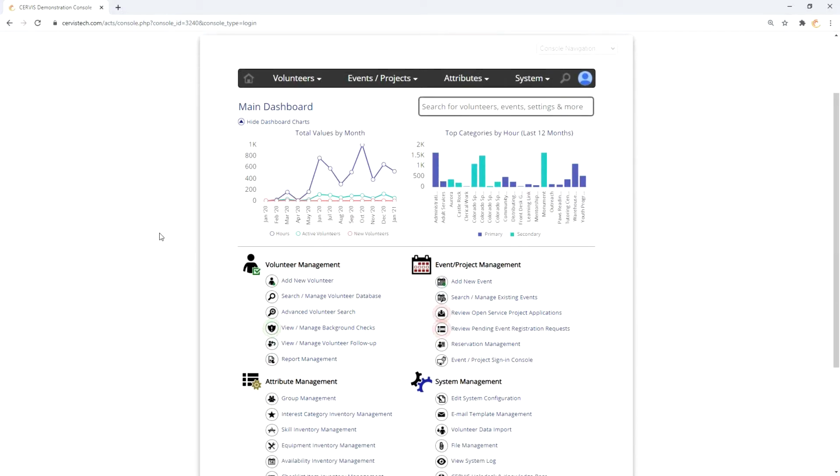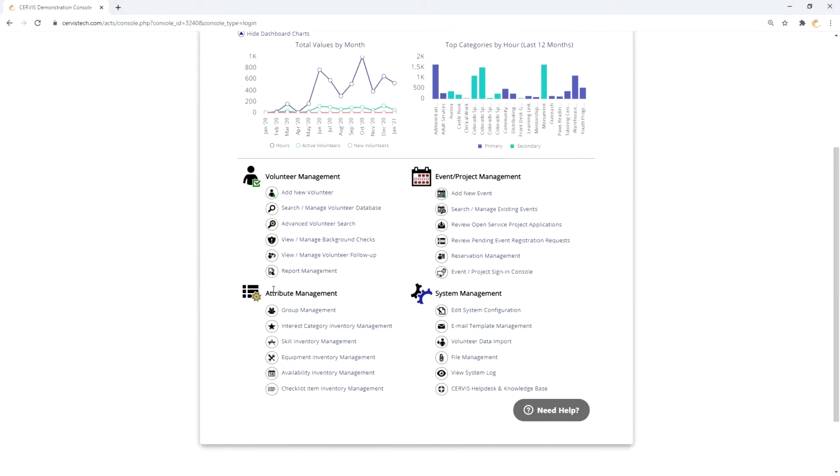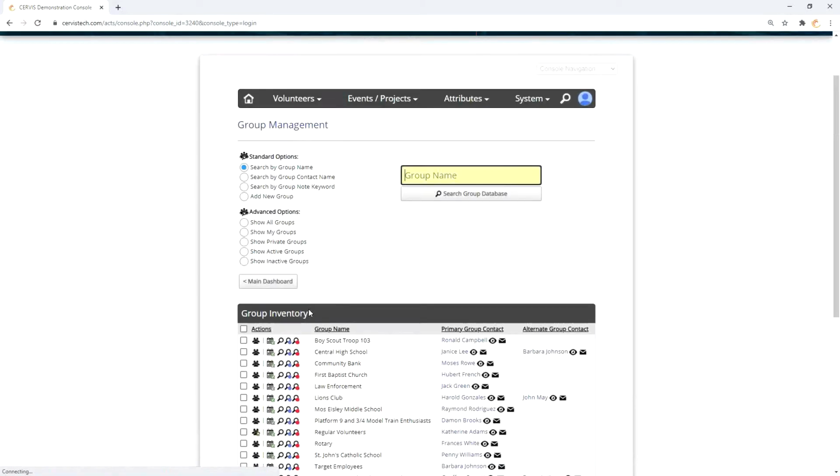So we're going to start off by looking at creating a new group in CERVIS. That option is found under the Attribute Management heading under Group Management. So this is obviously from the administrative perspective. If we click on that menu item, this is where you'll go to manage your groups once they're in the system as well. So we'll be talking about some of these functions later. But I want to point out under Standard Options, at the bottom of that list, you have Add New Group. So this is how you would create a new group manually.